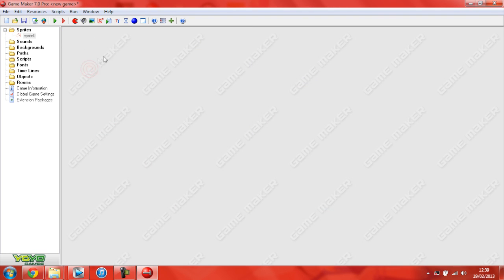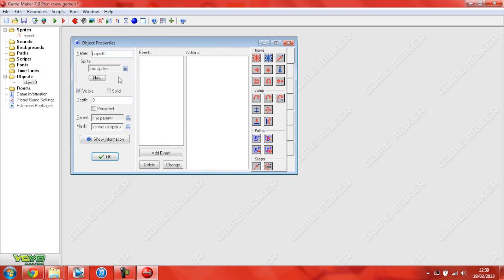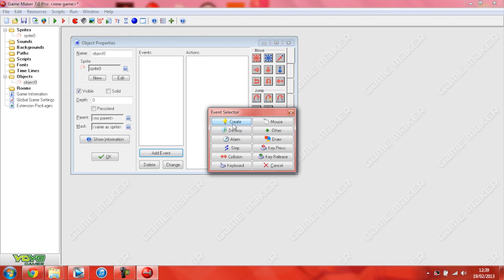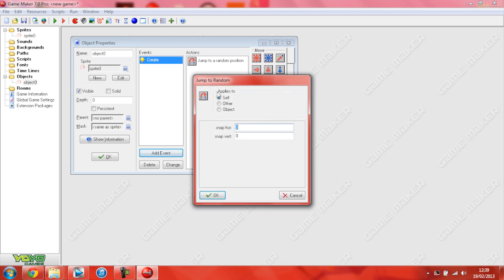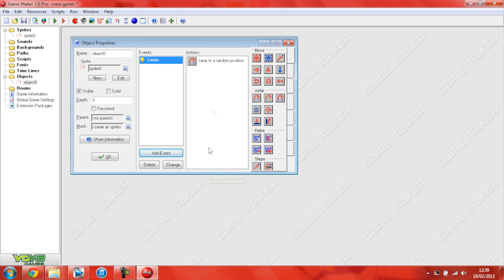Now the way it works is, the majority of this program is making games via drag and drop actions. If I make an object based off of this sprite, the sprite is just what it looks like, the object is actually what does stuff. So if I say, okay, when the object's created, I want it to jump to a random position, just anywhere in the room, on the screen, whatever.